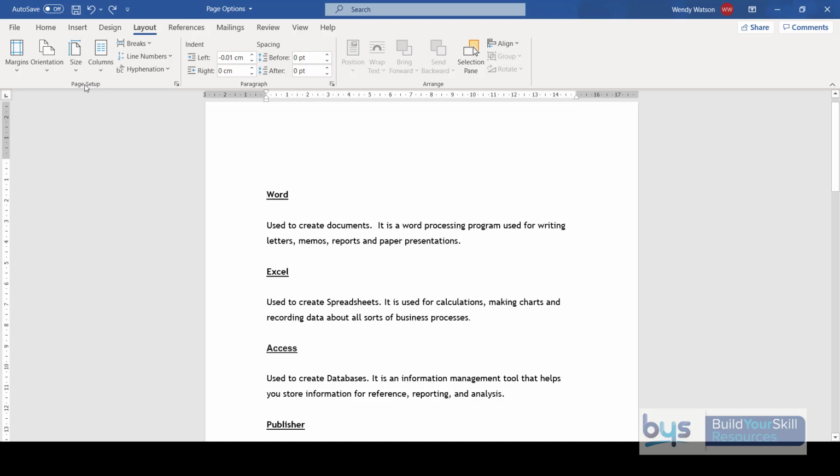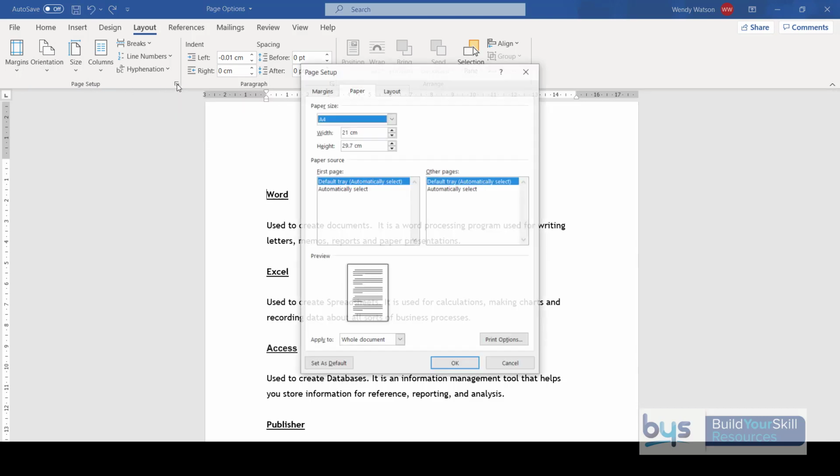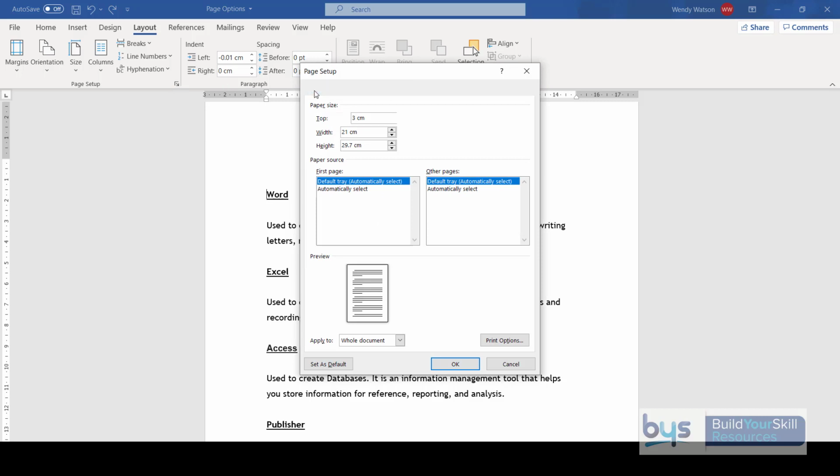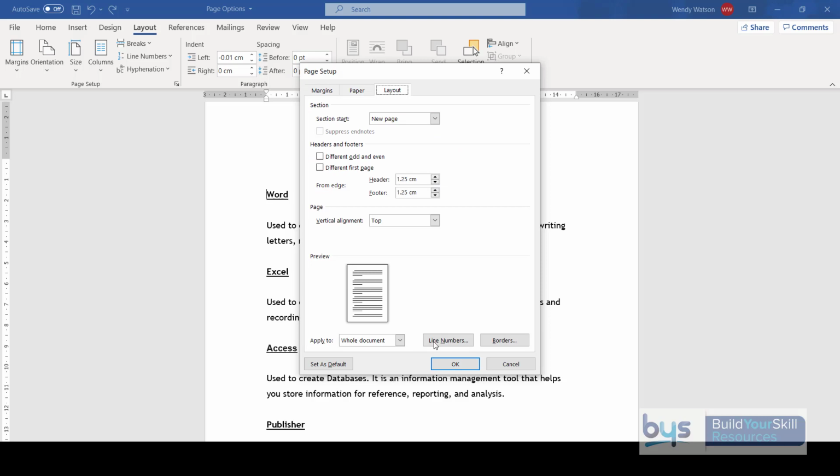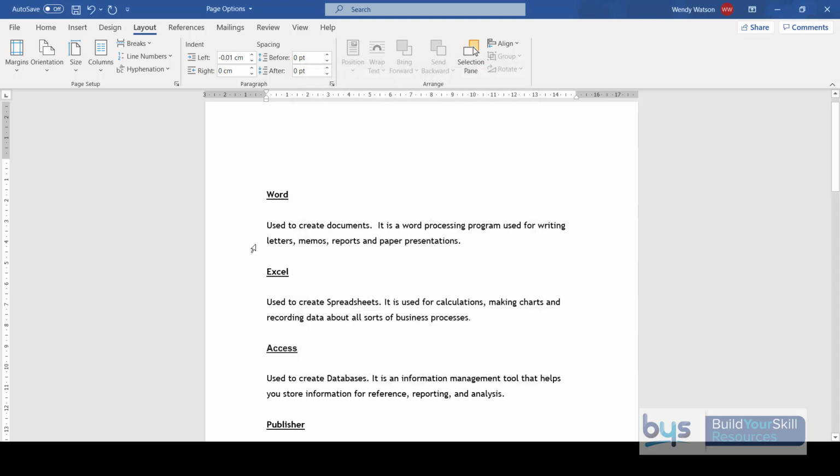If we click onto the page setup dialog box, that arrow in the right hand corner, you can see there that again from this point you can go into margins here, the paper and the layout. Just click OK.